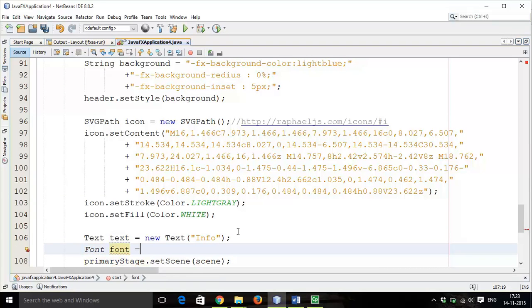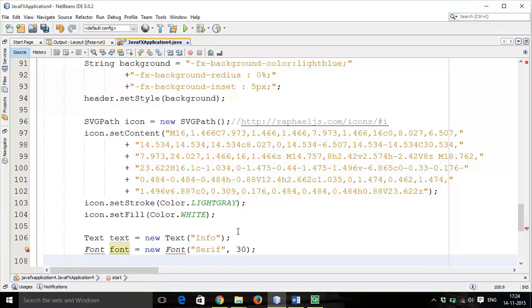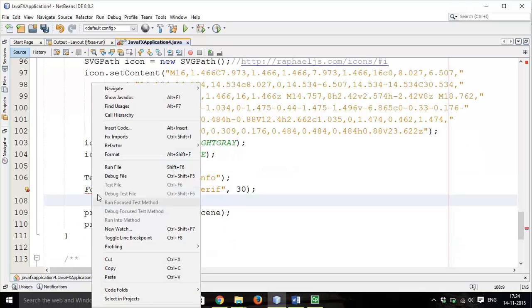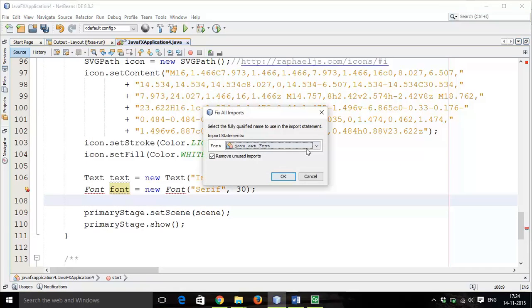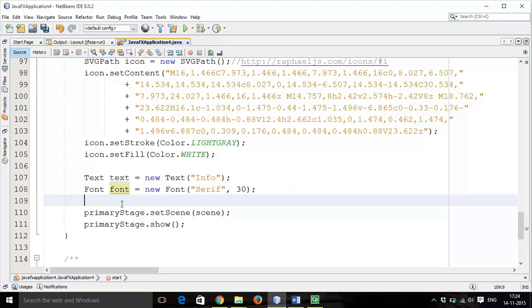So font equals new font. I will use serif. You can go for any, with the font size of 30. So now fix the import for the font. Use javafx.scene.text.Font. Okay, then set the font to the text. So text dot set font.